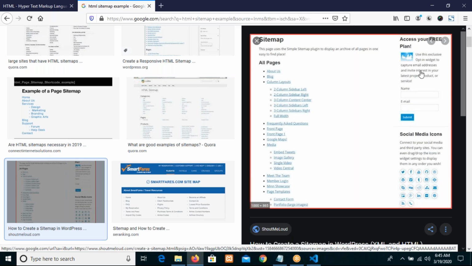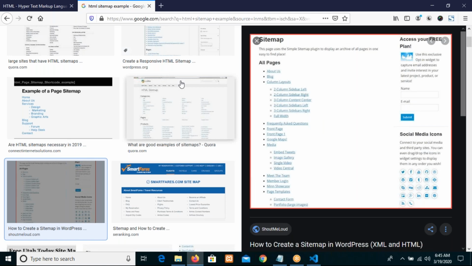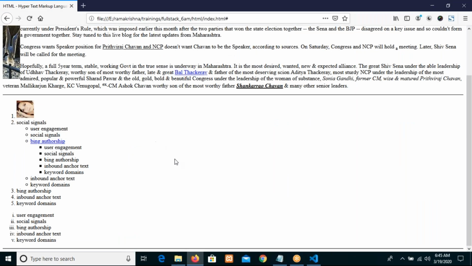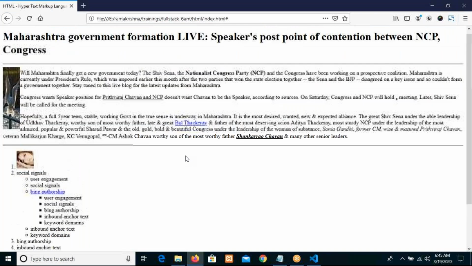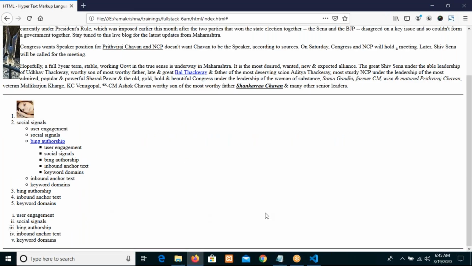So like this, we are discussing one by one to make a proper presentation of the content of a website or web application. Okay, this is one format which is completed.